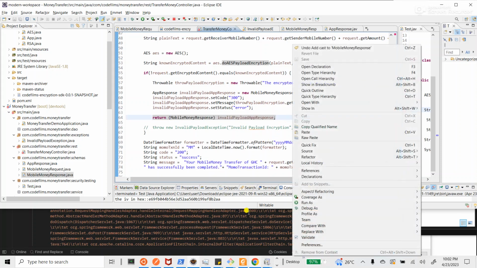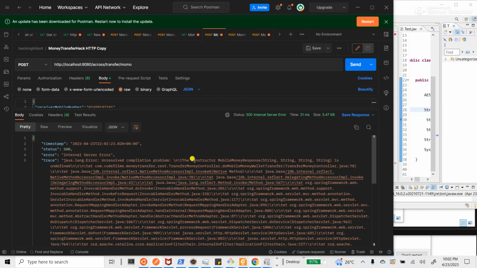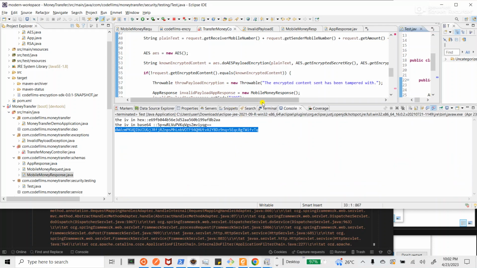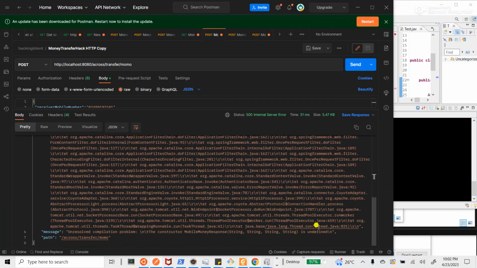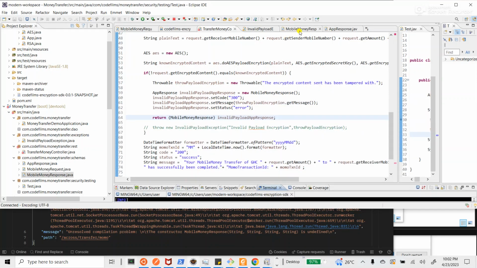So let's go back and fire a request. Unresolved, but mobile money string. Where is the string coming from? Is there any constructor I'm not using? Console terminal. Let's go there and see the message. It's undefined. Okay. So let's go to mobile money response.